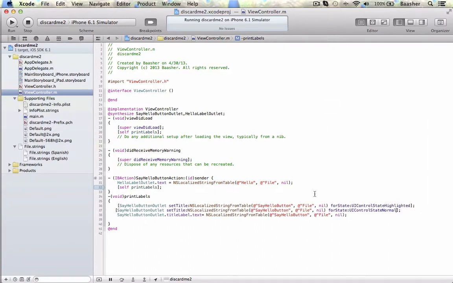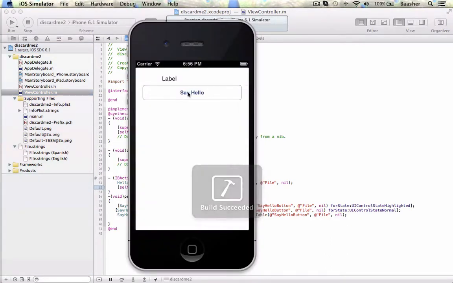Okay, so I had to make a couple of intelligent changes. Say hello button, outlet, set title, colon, NSLocalizedString from table, just like before, for state, UIControlState highlighted, and also UIControlState normal. So there's no need for this last one right there, and that'll take care of it. See, say hello, and I click on it, it says hello, and I let go, it still says hello.